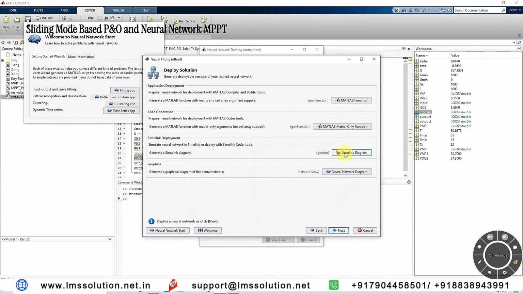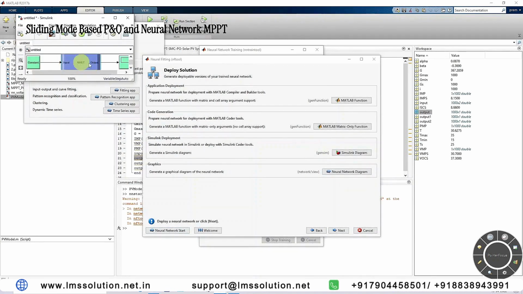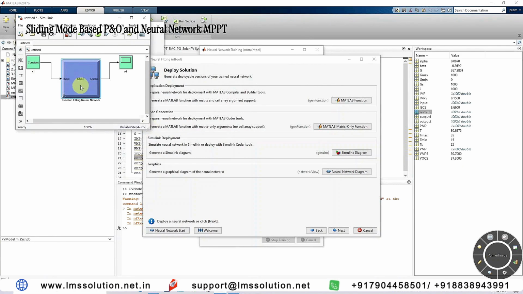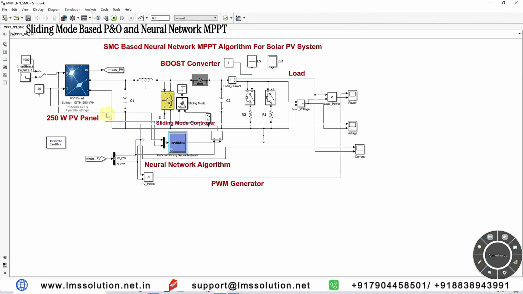Just click Simulink diagram, and then you can use this neural network. This is the developed neural network, and it can be used here. It receives two inputs: one is radiation, another is temperature. It will provide the reference voltage.